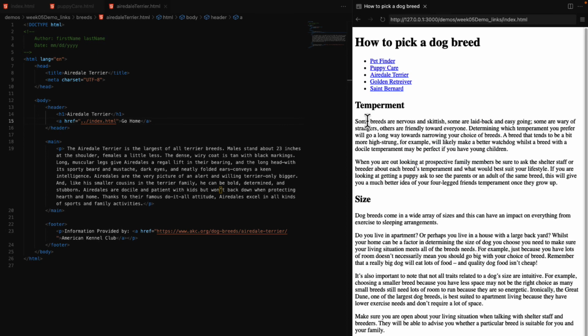And with that, I can now test my link to go home. Ta-da! We can now navigate down the directory and up the directory. Let's go ahead and do the same thing for our Golden Retriever and our St. Bernard pages.